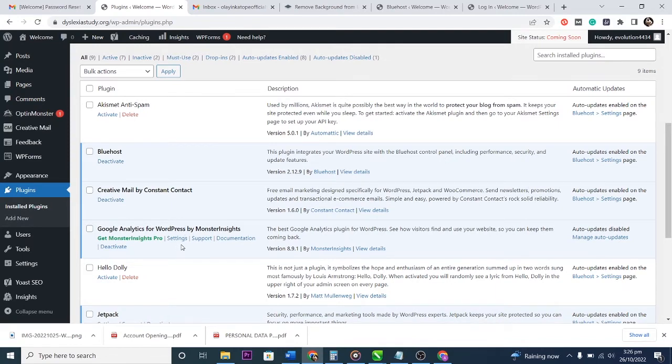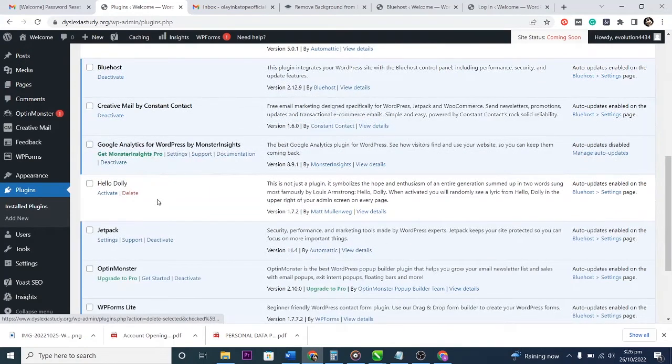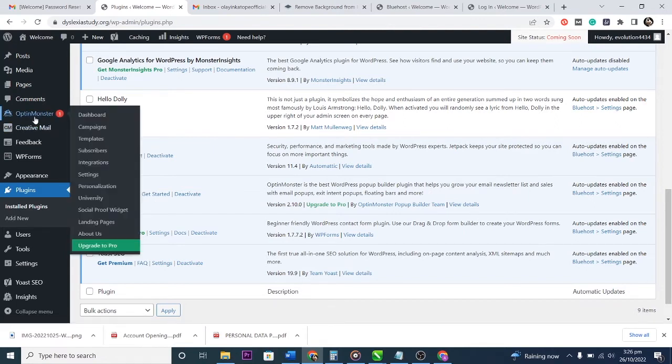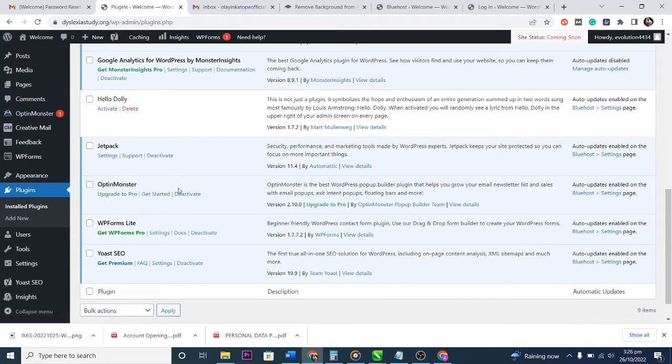Creative Mail made by Constant Contact. This is for Gmail, Google Analytics for WordPress, Hello Dolly. I don't need it. It's not even activated. So I just click on it and delete it if I want. WP Forms Lite, Yoast SEO, OptinMonster. So this is just how to click on the plugins and you see all your plugins, and then you can delete whichever one you don't want, and you can also add whichever one that you want.